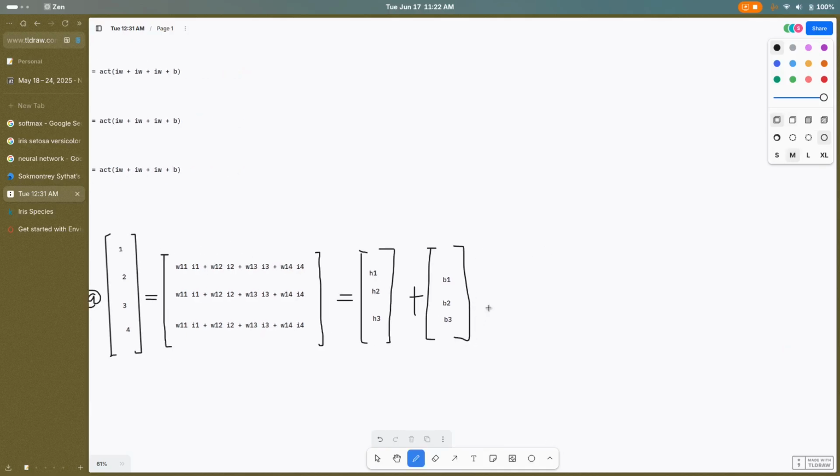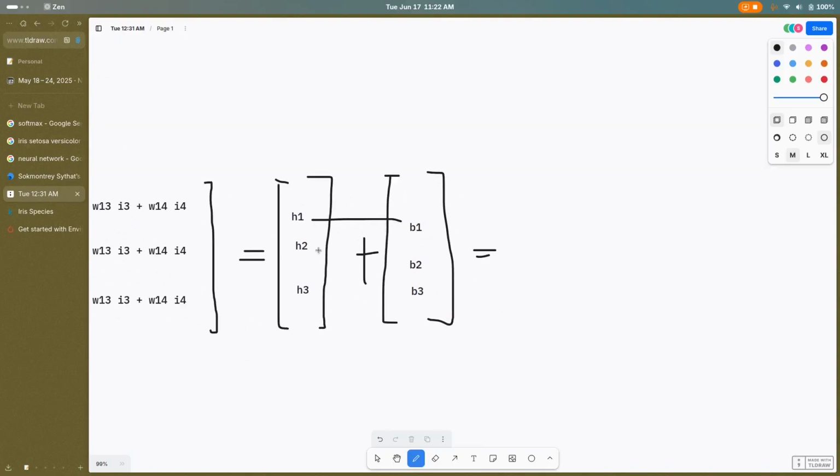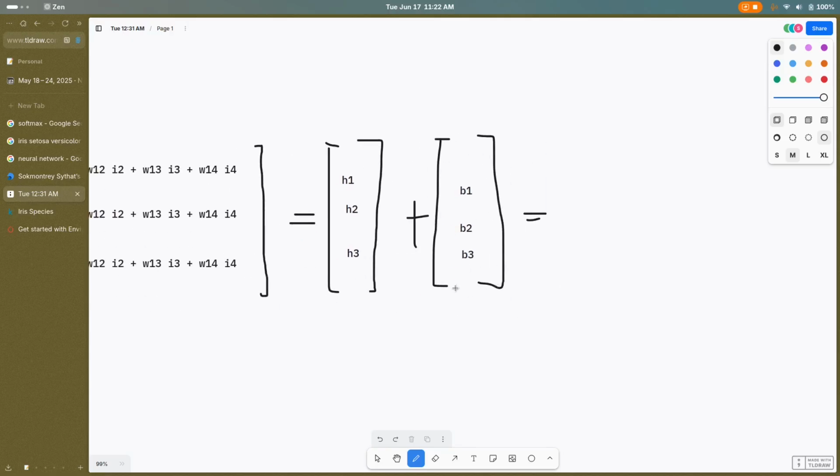And if you add them, the vector addition is very simple. You add the corresponding value. So if you think about it, it's the exact same thing we want too, right? So H1 plus B1, and that would give us the same thing, but with the addition. I should not call it H, call it Z or something. But you got the idea.